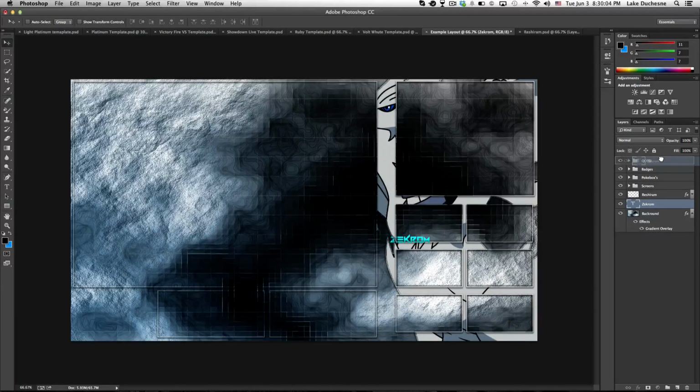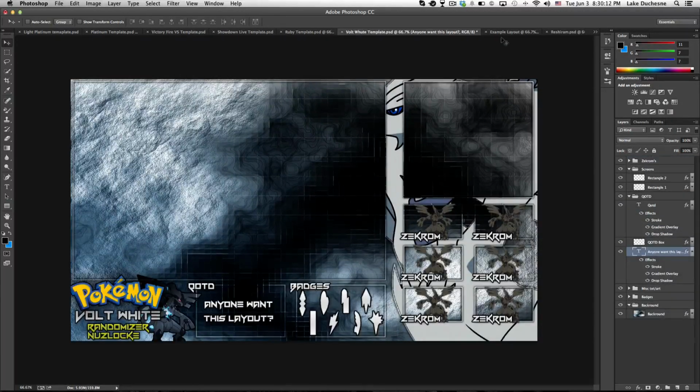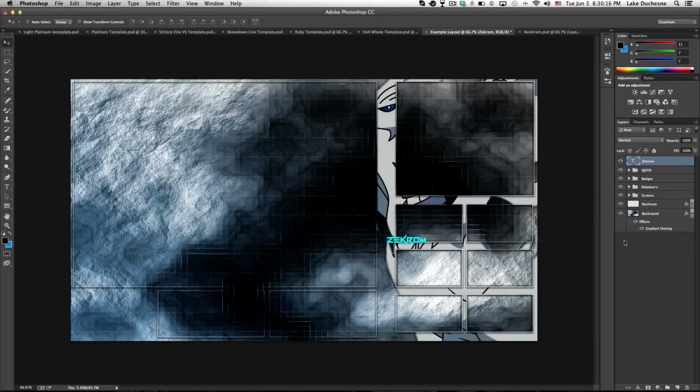And let's move that up above everything else so it can just be on top of everything. And let's put Zekrom in the corner like we did with this one. Yeah, that's what we did. These boxes are actually a little smaller. Alright, it's going to be a little different, but kind of the same.